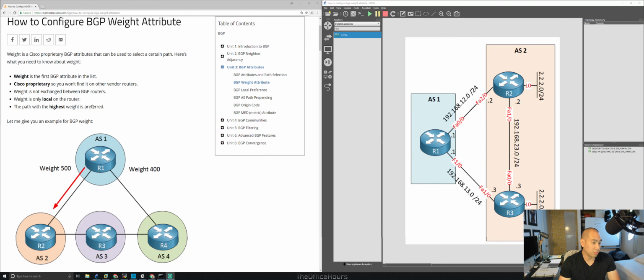Weight is the first BGP attribute in the list. It is Cisco proprietary, so you won't find it on Juniper, Arista, etc. Weight is not exchanged between BGP routers. Weight is only local on the router. The path with the highest weight is preferred.